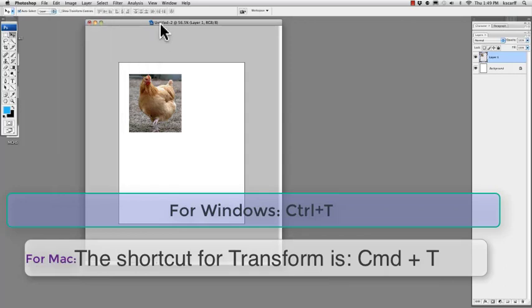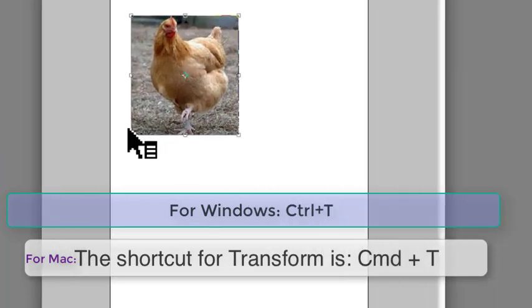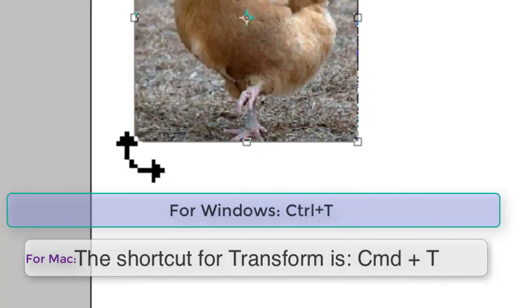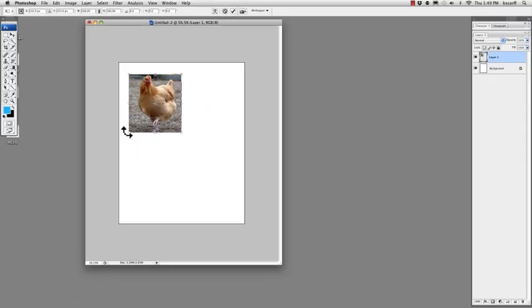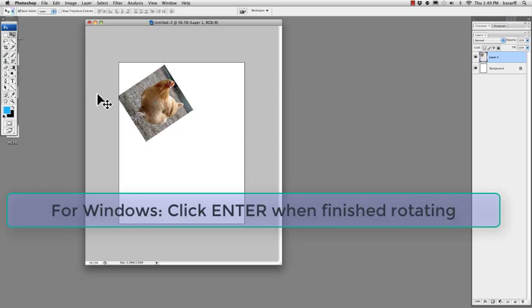That's what I'm going to do. So Command and the letter T at the same time. What happens now is that my chicken now has handles. These things right here are called handles. If you move away from the corner, you should now see a cursor that is curvy. What that means is that I can drag the corner of the chicken however I want to rotate her. Once I have the chicken however I want her, I can hit return, and my chicken has now been rotated.